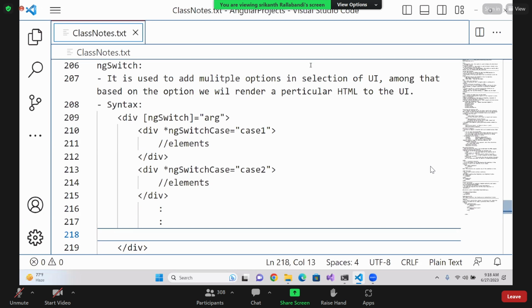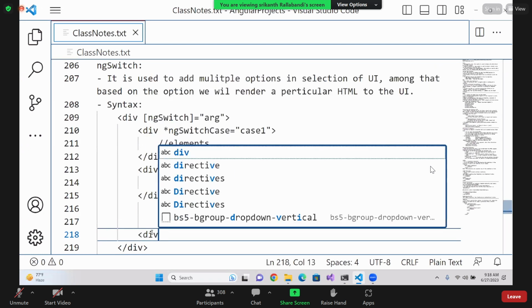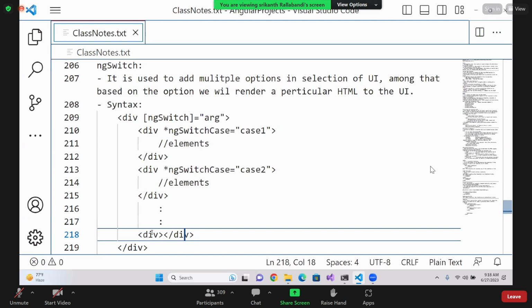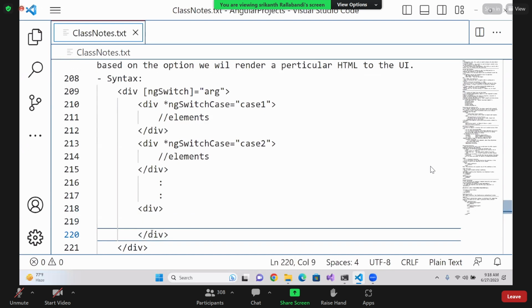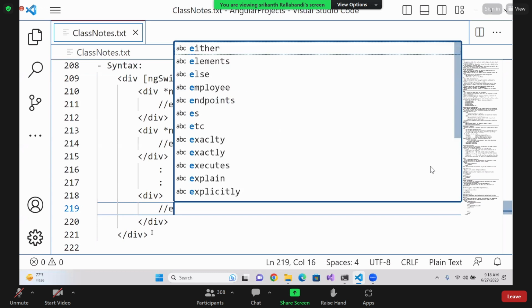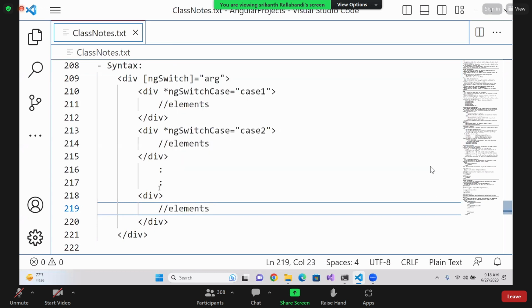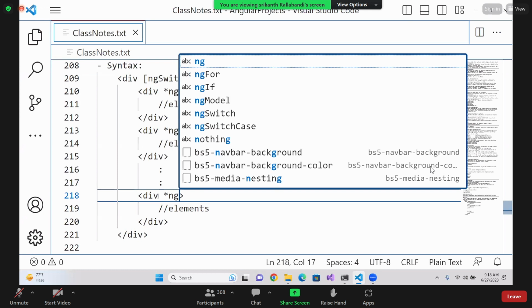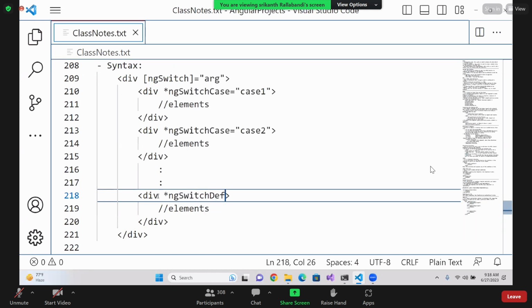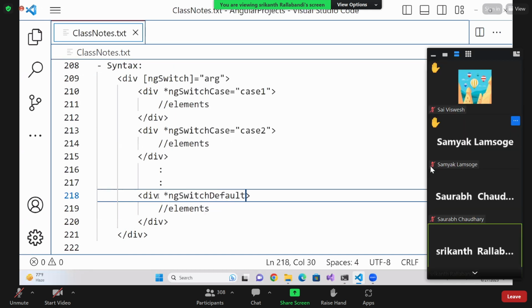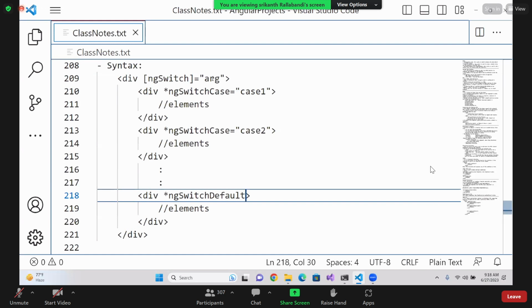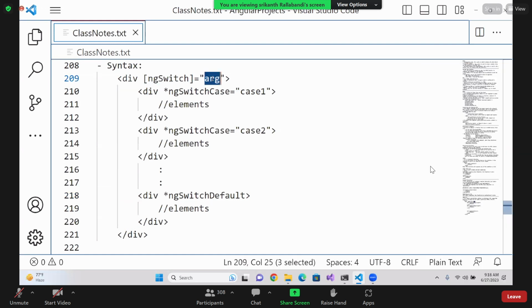Default is available. So the same way here we have the default also, so that I can give a default case also. How can I write the default case? For that, I am going to use another directive over here. That is what we call ngSwitchDefault. That means here we have that argument, and this argument has what? Cases. Case 1, case 2, case 3, like that any number of cases that you can define.